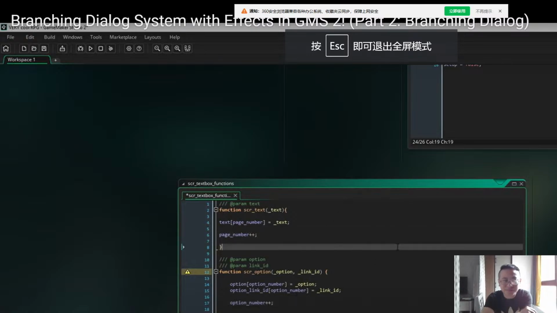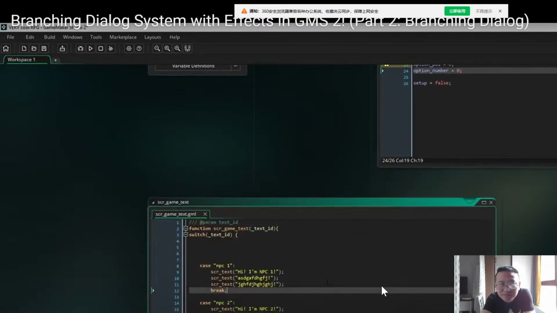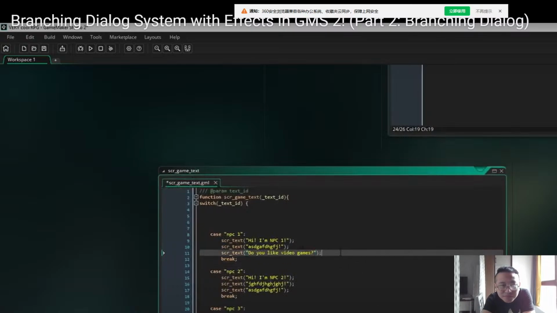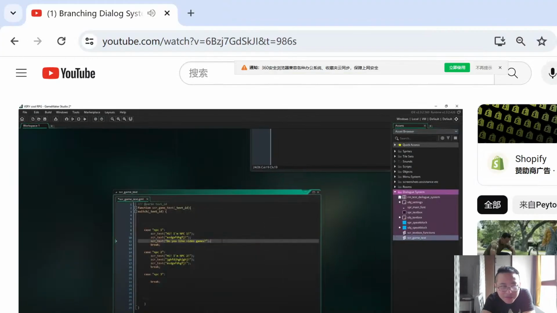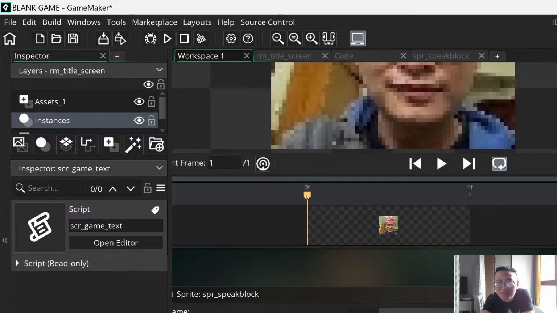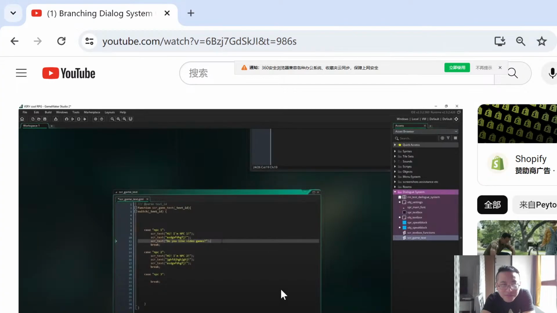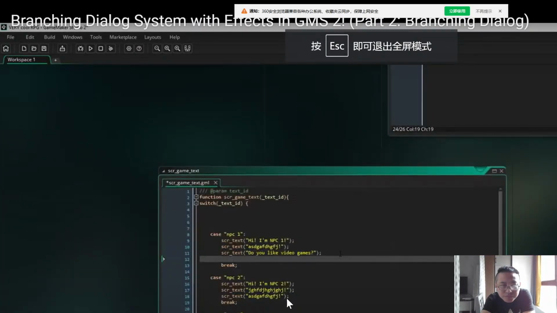Page number. We're obviously not using these yet, but I'll just go ahead and show you what it looks like if we were to use it in game text. So if our NPC was asking questions, in the end we could add script option, and for our first argument, we could have our first response.